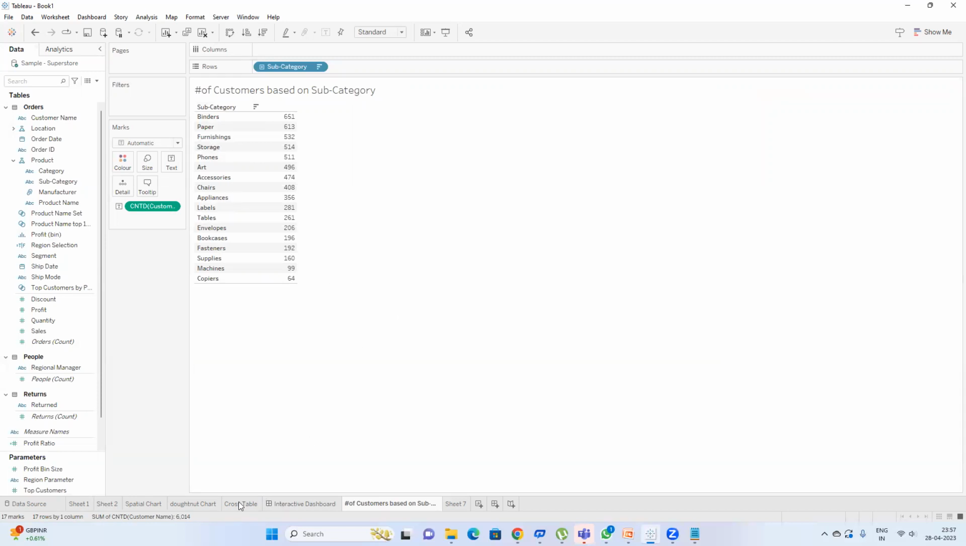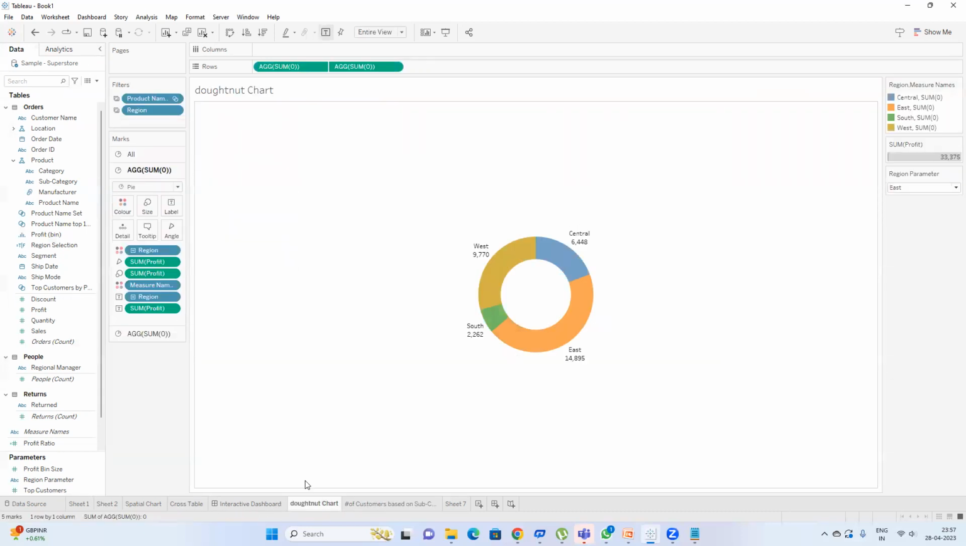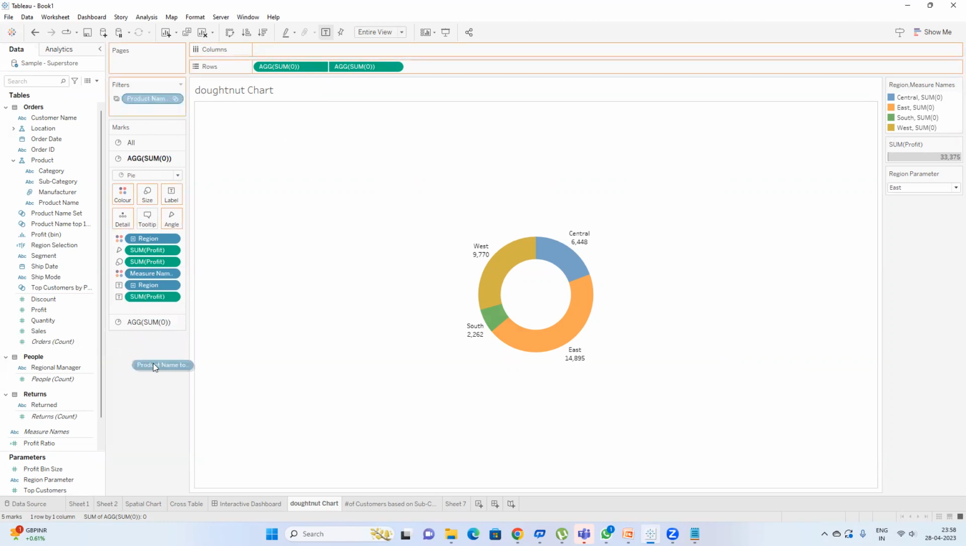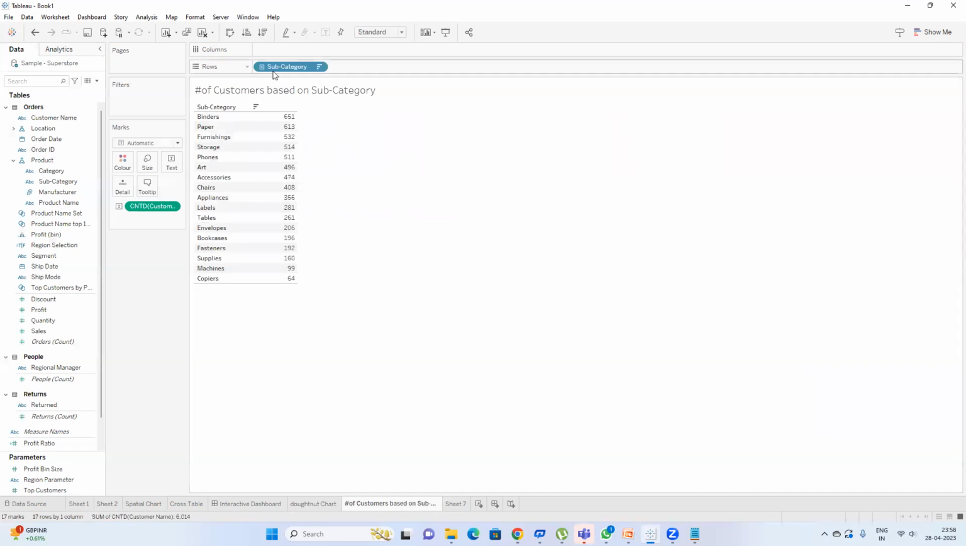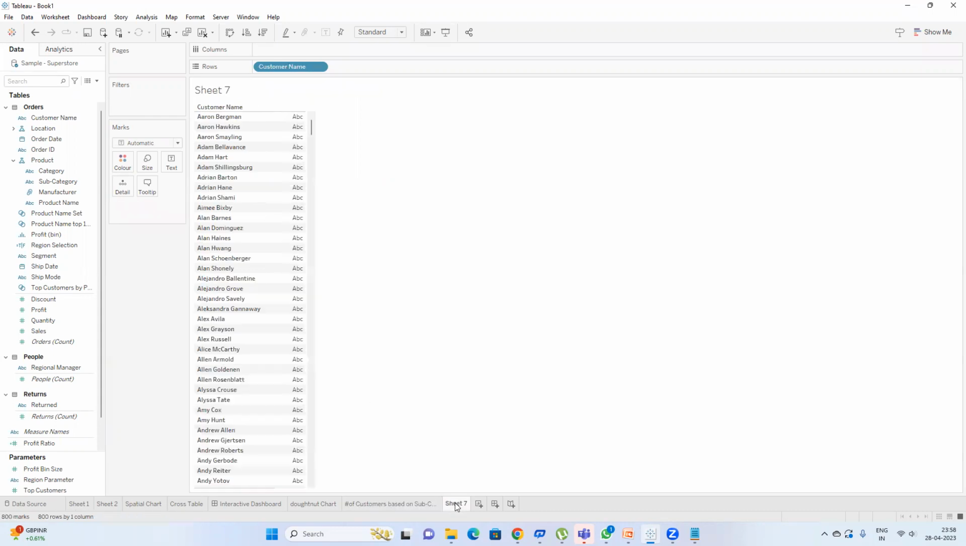I will take an example of a new chart as well. I'll remove these filters. Now I have subcategory and the number of customers in each and every subcategory. You see in copiers there are fewer customers. So I want to see who all those customers are, the list of customers.